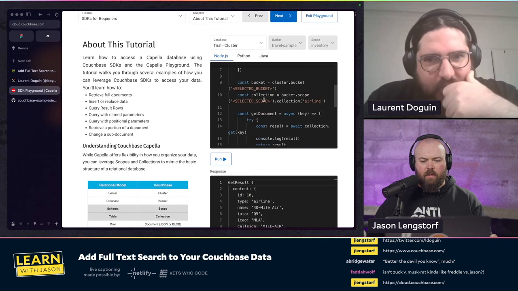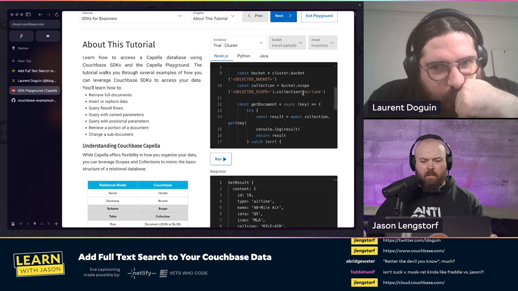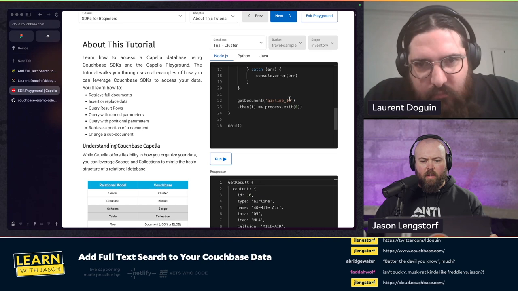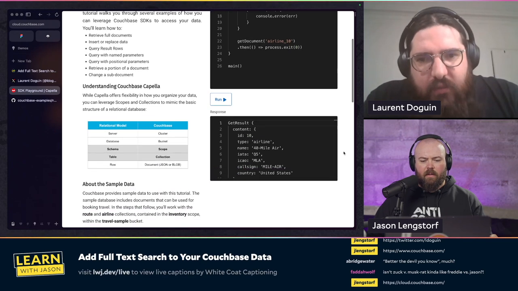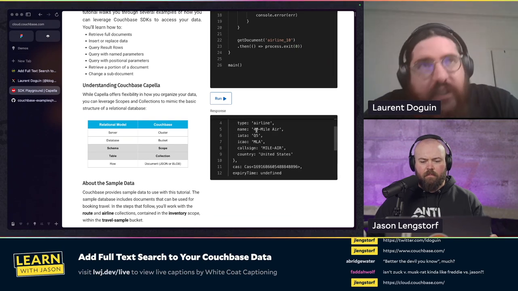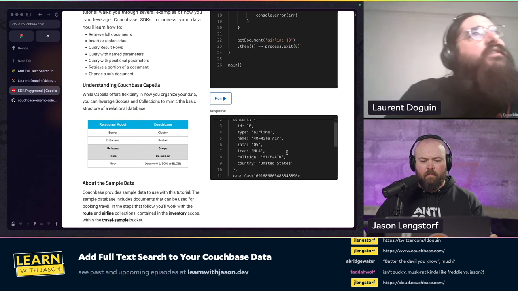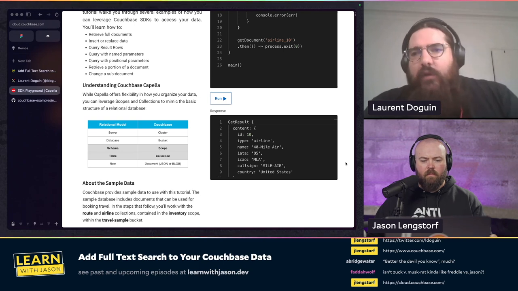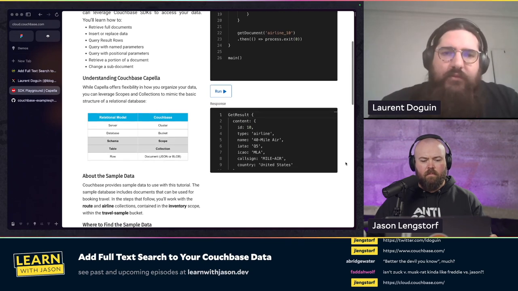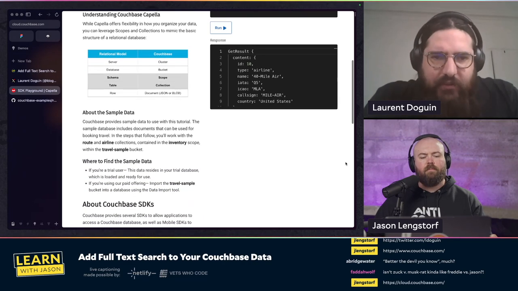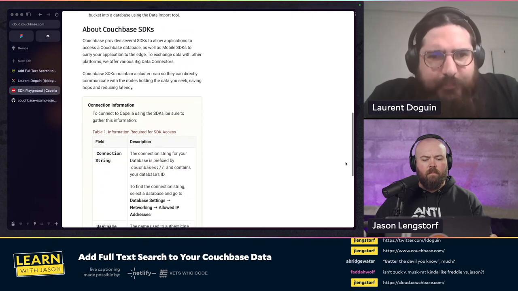Okay, there's more to this code down here. So we've got the bucket, we're getting the airline, and then we're going to get just one airline. Yeah. Okay. And that's the content of the airline. You can see that an airline has a type, it's the airline, it has a name, it has a call sign, it has a bunch of things. So that's a way to learn Couchbase, the SDK, by going through the sample data directly through the playground. You don't have to clone anything, you don't have to start anything. It's a good experience to start with.